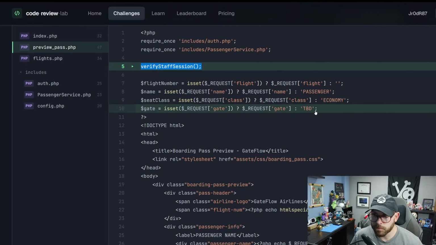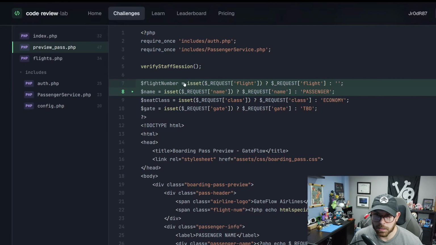Then we have 4 variables, which it looks like it's saying flight number equals, if this is set, request flight. If this is our condition, since this is a ternary operator, this would be the true value, and then colon, our false value if this is not met. And that's the same for name, class, and gate. So we're checking the requests for name, class, and gate, and then passing back a false value and a true value for our ternaries in here.